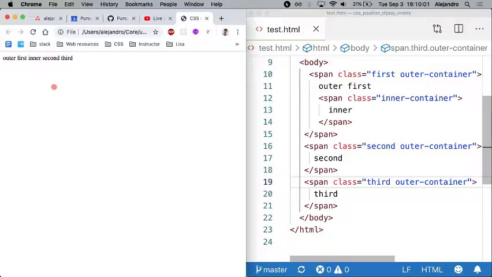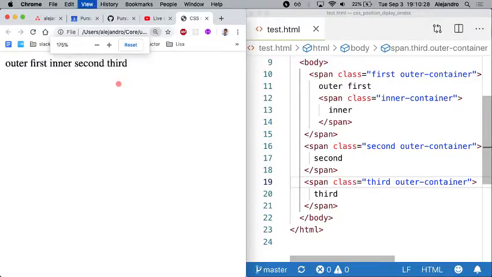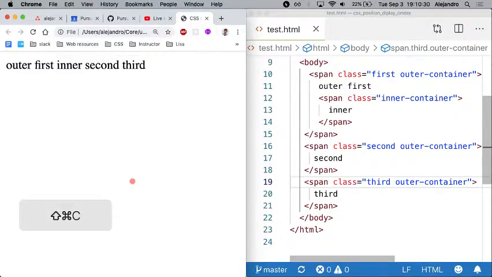Correct, because span is by default an inline element or an inline tag. That is, they do not create line breaks between them, and they do not occupy all the available space. So the first thing that we want to do is make these spans. Actually, let's see here the default.